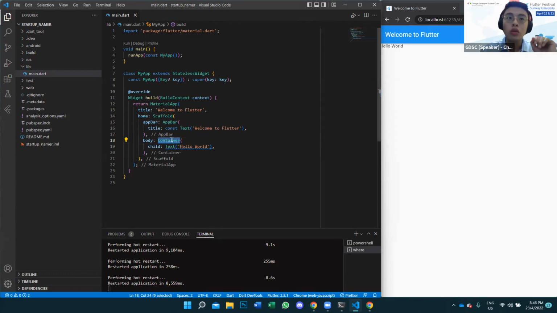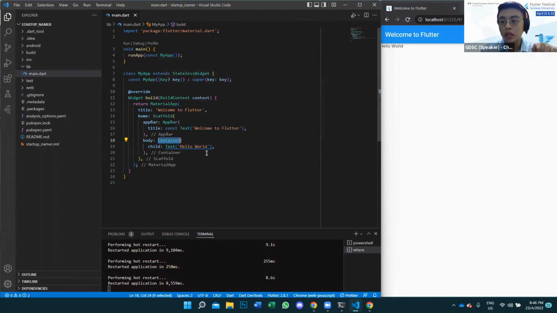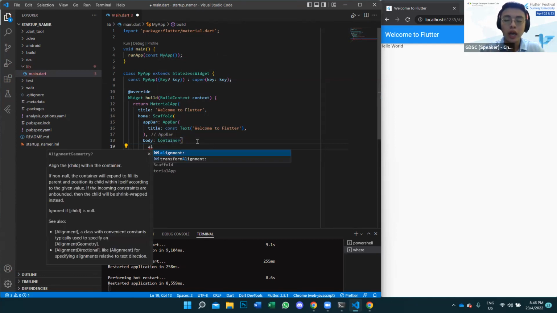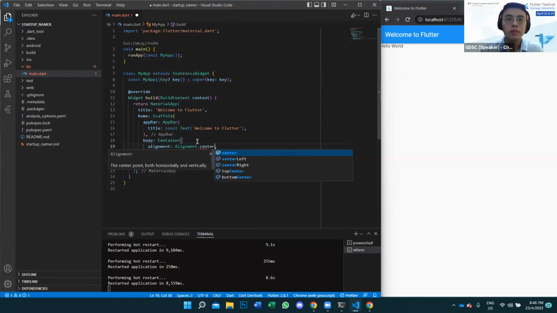However, if you point to here, it will show you avoid unnecessary containers. Why? Because you have only one child. So you can even remove this container and it's okay. Nothing much. The center works actually the same as this. You just put alignment dot center and save it and you just run.